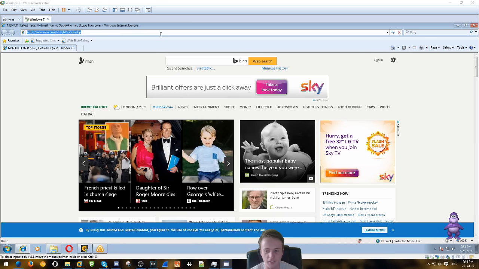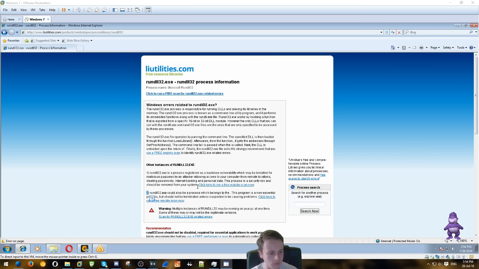Okay. Run dll32.exe is absolutely perfectly normal to have running on your computer. Right, so you can read out this very paragraph, and you'll get to know what exactly this file is all about. Are you getting it? Yeah, I can see that. It's a process registered as a backdoor vulnerability, which may be installed for malicious purposes by an attacker allowing access to your computer from remote locations, stealing passwords, internet banking, and personal data. But that doesn't sound very good at all. Right, this doesn't sound very good at all, right? No. So I'm just going ahead and checking few more things in the computer, because it's already showing 74 registry errors.